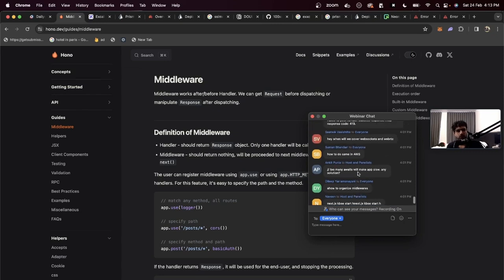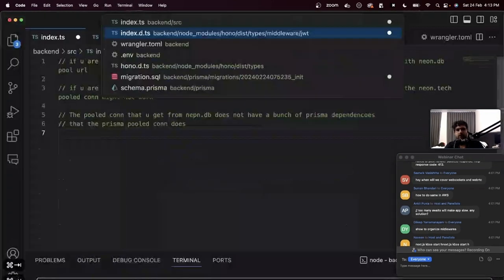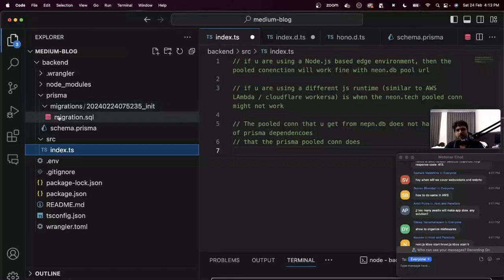Few people are asking how to organize middlewares. What do you mean by organize middlewares? You mean how do you define them in different files? Is that what you mean? There's a lot of things you can do too.